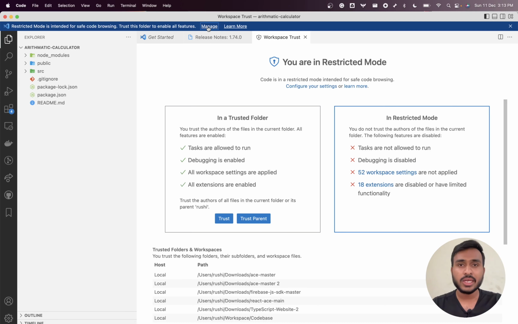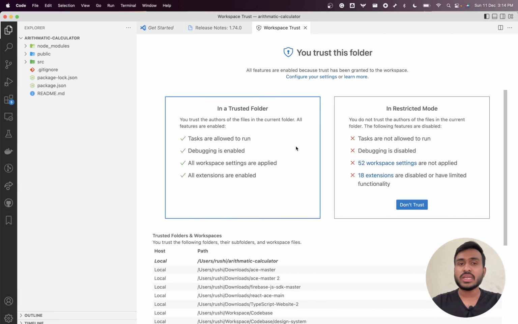Let me click on manage, and it is asking us to trust this folder. As we are opening this folder for the first time, it is asking us to trust this folder. So I'll just click on trust. Once you click on trust, all the features will be enabled for this folder. Otherwise, there will be a few features which won't be available for you. VS Code will open the project in restricted mode.